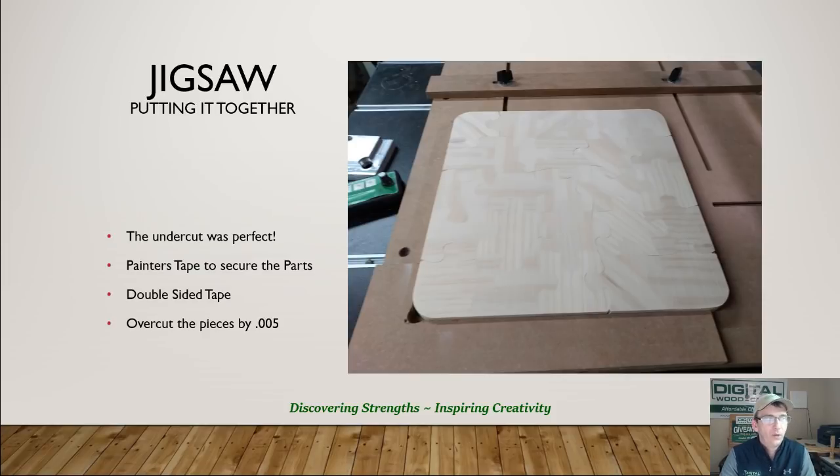And with that overcut, and I said undercut in the little screenshot you see there, but it's an overcut, it worked perfectly at 0.005 inches, giving me a nice fitting puzzle. And I'm simply just using pine in this. Now, once I put this puzzle together, I've created a project within Vectric of this size. And this particular puzzle is going to be 15 by 15.